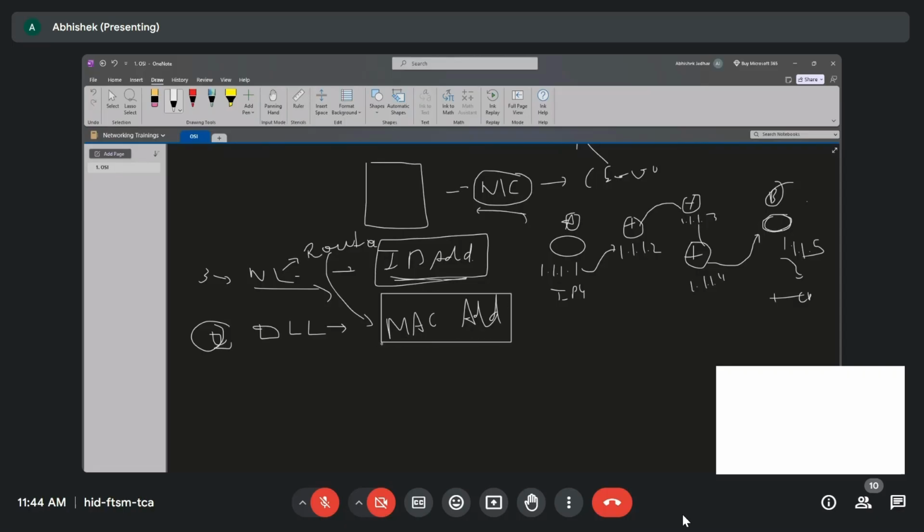So what's the job of this MAC address? The MAC address job is to get a physical address. Let's say you are aware of this IP address, but are you aware of which device you have to send the packet to? Because on the same IP address, there can be multiple routers.